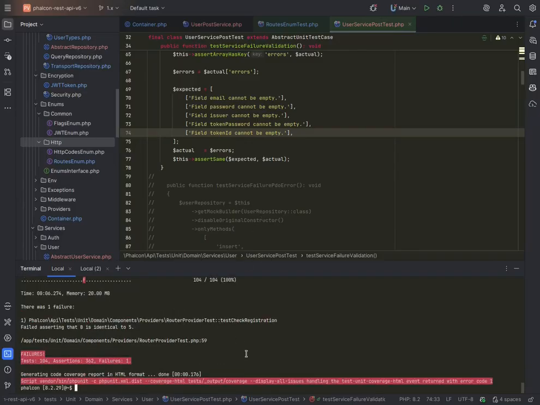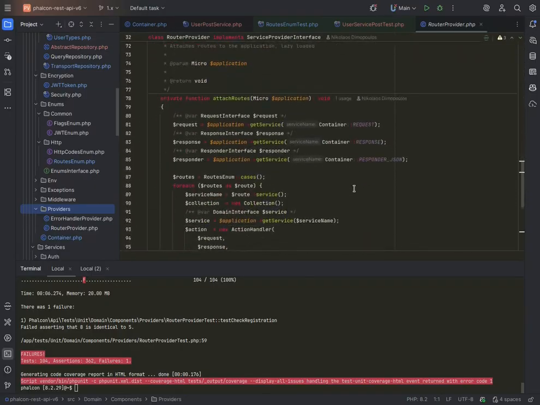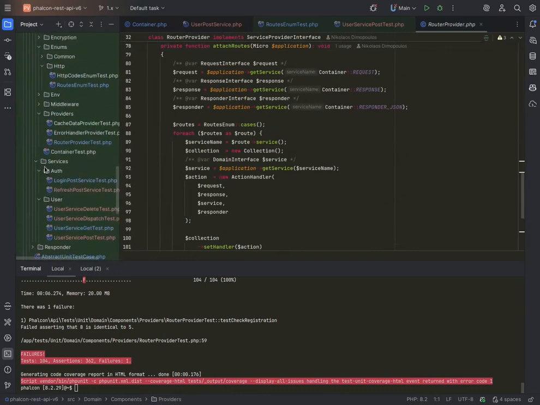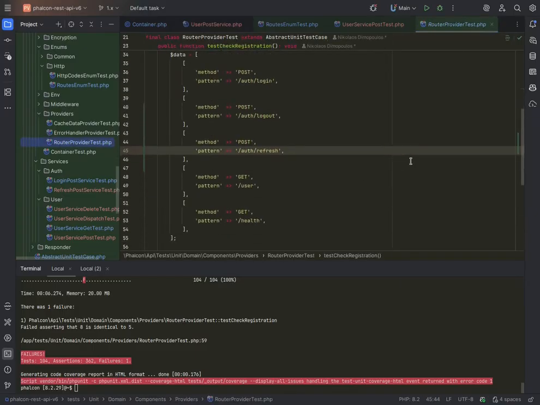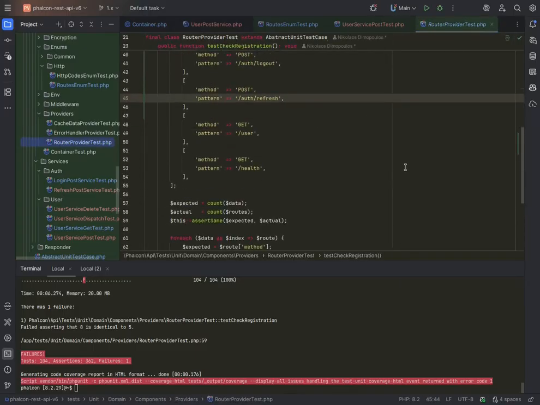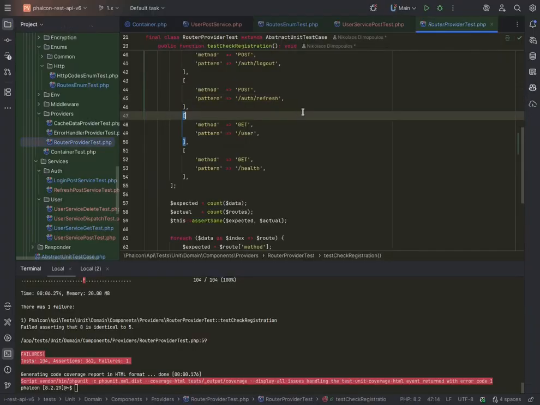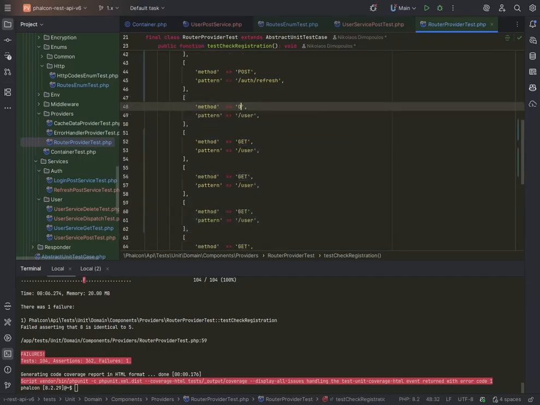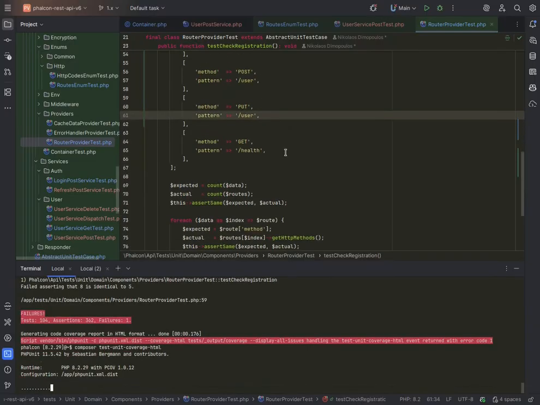Well, clearly not. And it says router provider. Okay, it's the router provider. It needs 8. So where's the test? Here. Okay, refresh user get 1 2 3. So this one will be delete, this one will be post, and this one will be put. So this one will make them all the same. 8 in total, 8 routes.